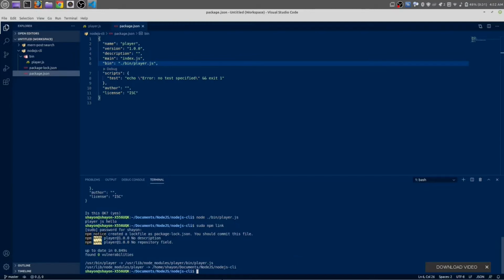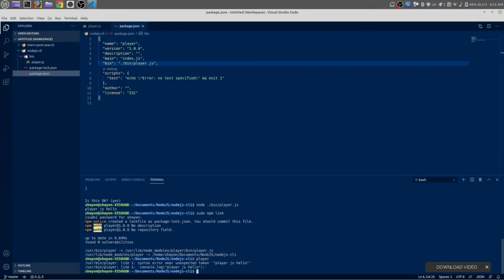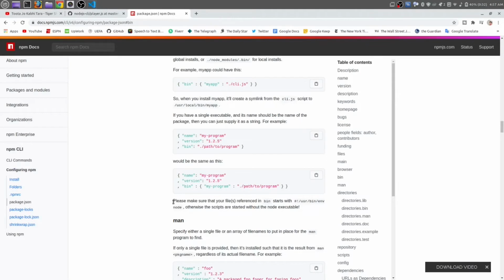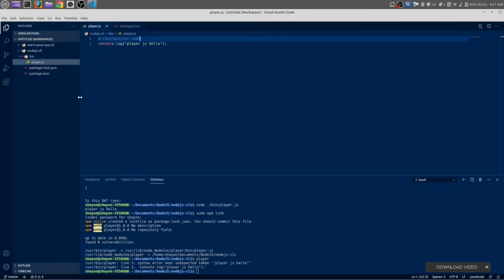Okay, now let's run the command player. We can see syntax error, unexpected token, something went wrong here. Please make sure your file reference in bin starts with this, otherwise the script has started without the node executable. So to make it node executable, we need to use this line. Just copy and paste it at the very top of our script. Make sure that this is at the very top, in line number 1, so it will work perfectly.